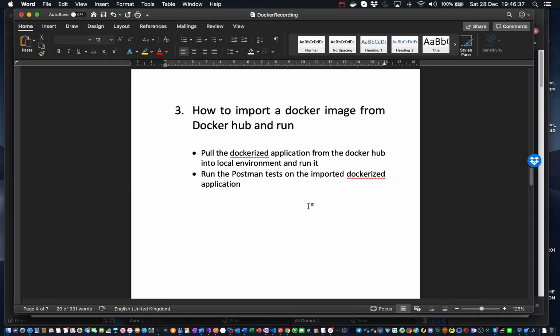Today we're going to be looking at how to import a Docker image from Docker Hub and then run it locally. If you recollect from the first video, I demonstrated how to build an application straight from the source code and then containerize it, or put it into a Docker image, and then run it locally. We ran 3 separate instances of it on my local machine, on my MacBook Pro here.